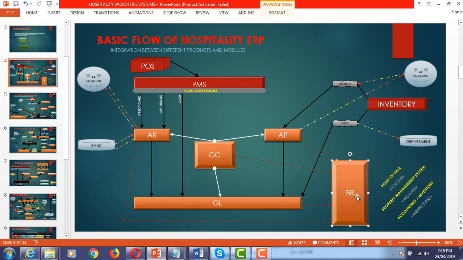Same with bank reconciliation: whatever activity is being done on the accounts payable side, the account receivable side, and the GL side also. When you are passing the JV and using the bank GLs, all those activities will fall to the bank reconciliation module. So these two modules are basically the supporting modules of the accounting system.